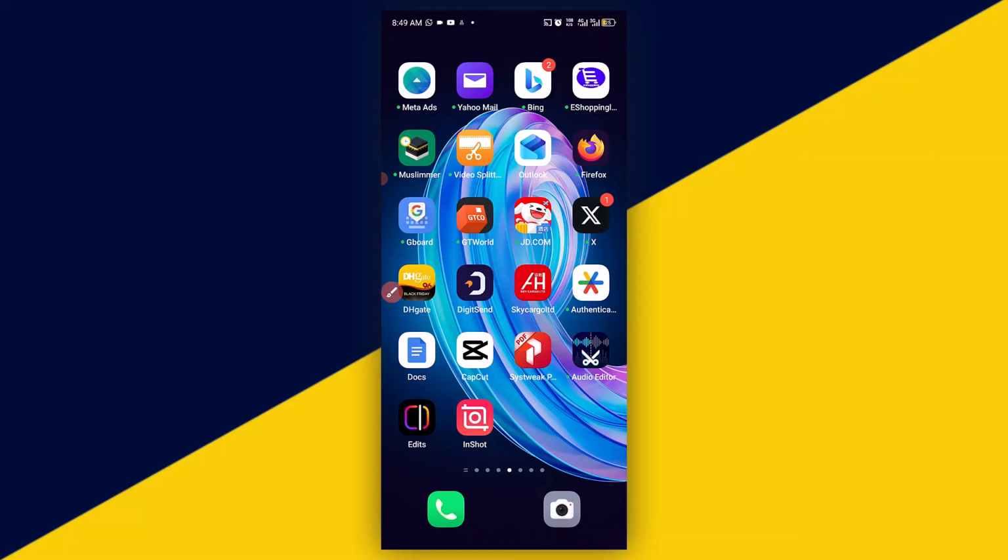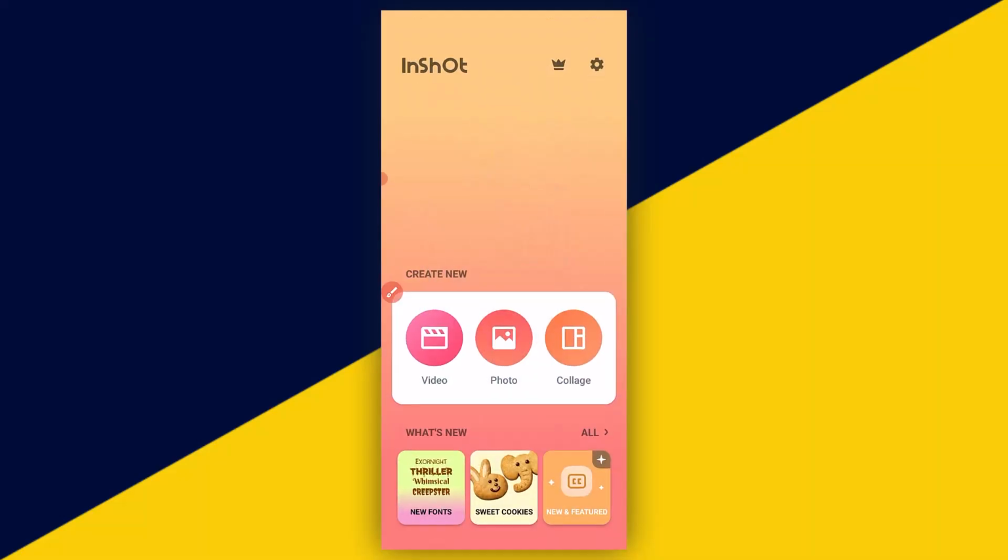And in today's video, I will show you how to add caption or subtitle to your video in your InShot app. Let me show you how. The first thing you want to do is to go ahead and open up your InShot app. Having opened up your InShot app, next thing you want to do is to go ahead and click on video section.